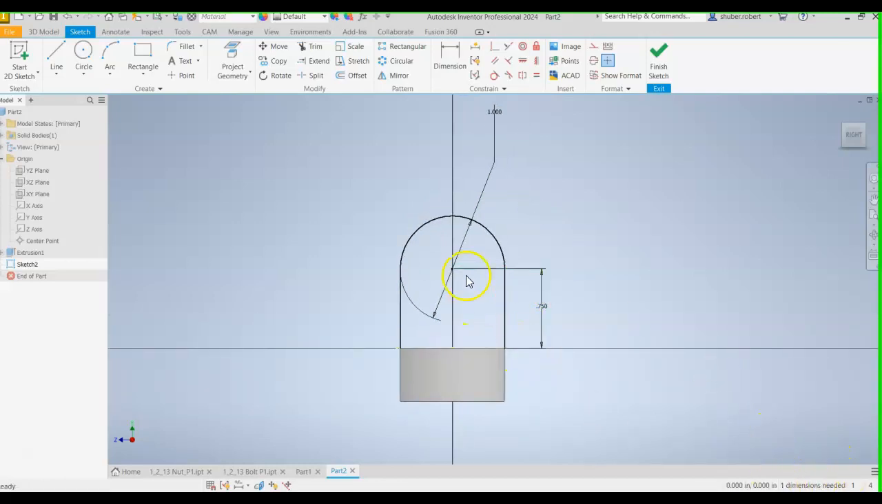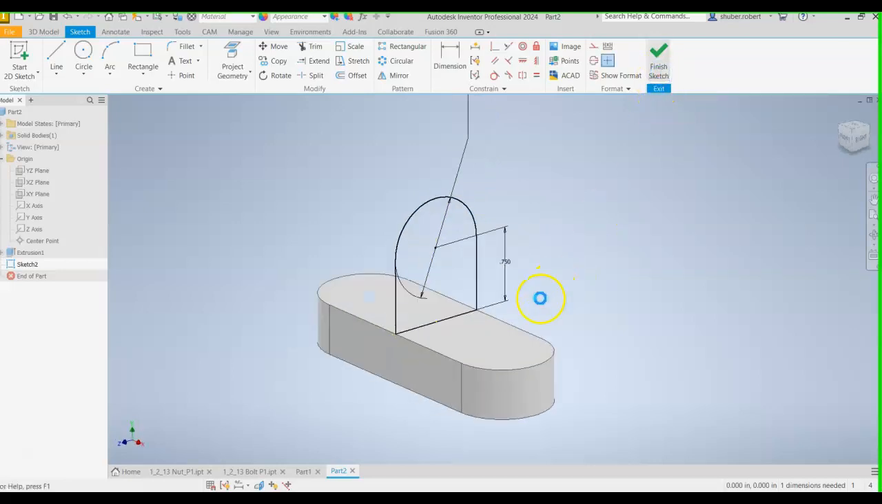All right, so all geometry in question is all black, and I think it would be locked in. It's saying down here 1 dimension needed, but what I like to do is grab a hold of my geometry and see if anything moves. If nothing moves, we could be sure that we're in good shape. So I'm going to finish my sketch.